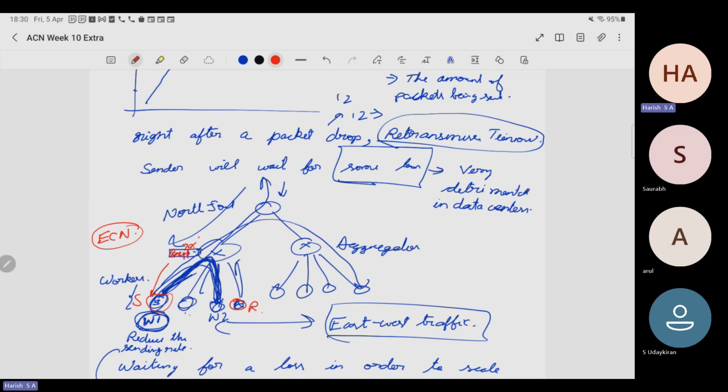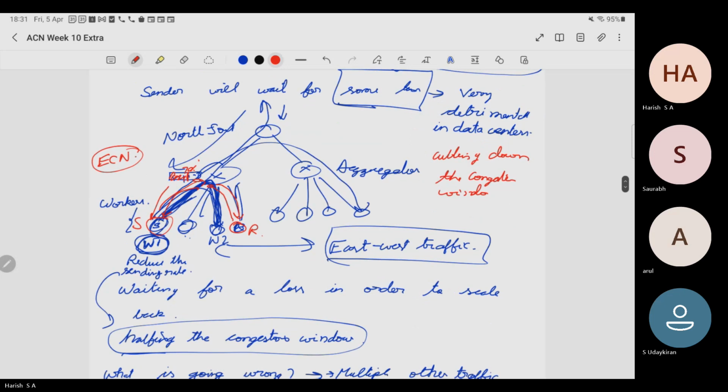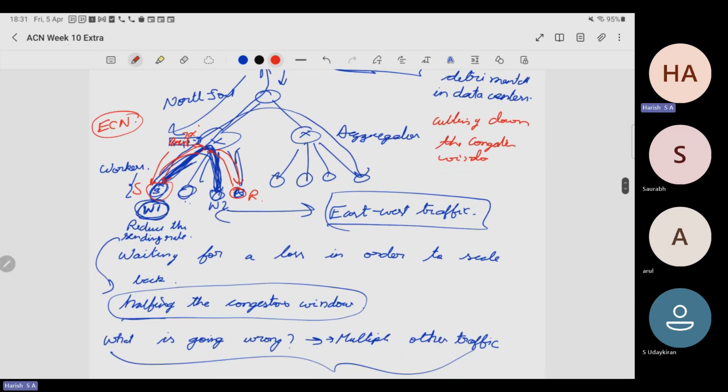So ECN, what it does, it marks packets, and these packets are marked in the onward direction. Once it reaches here, in the backward direction, it is conveyed to the sender. Thereby, it reduces. And how is the sender rate reduced? It is by cutting down the congestion window. So that is basically how DCTCP works in a very crude way. Details are there in the previous video.